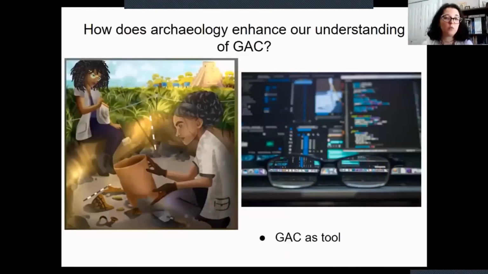To do this, we've chosen to define GAC as tool. When archaeologists study tools in the real world, or what we jokingly refer to as meat space, we begin by just defining the tool's attributes. And attributes are simply the traits of that tool, right? This could be anything from its color to its shape, its size. Really, it's up to the archaeologist to determine and define what these attributes are.